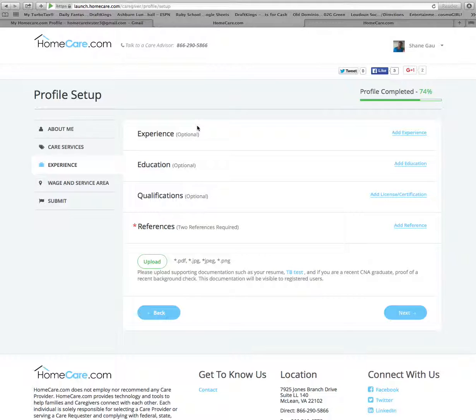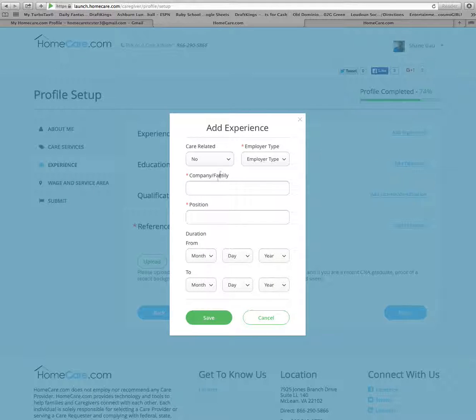Now, you can see here, these are 3 optional fields: experience, education, and qualifications. You have to have references, but I'm going to go ahead and put in the experience because, again, this is how I'm going to be measured against other caregivers. So I'm going to put in my experience. I do have care related. I'm going to say yes.